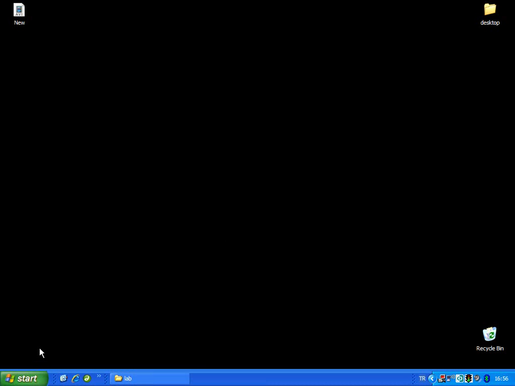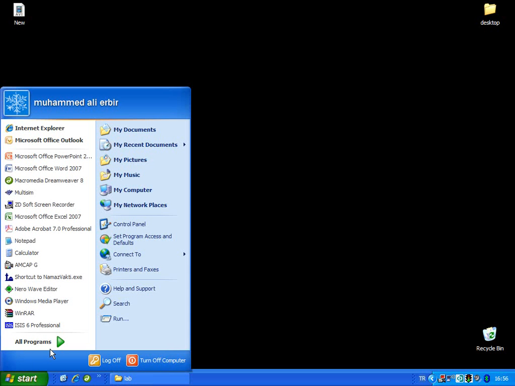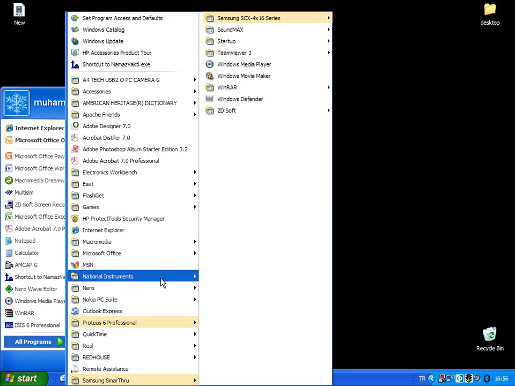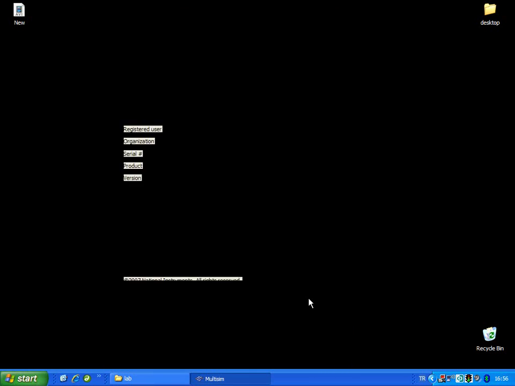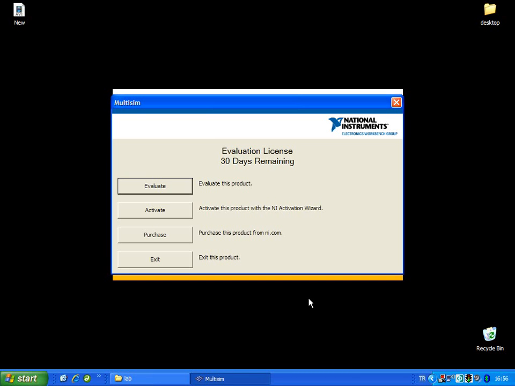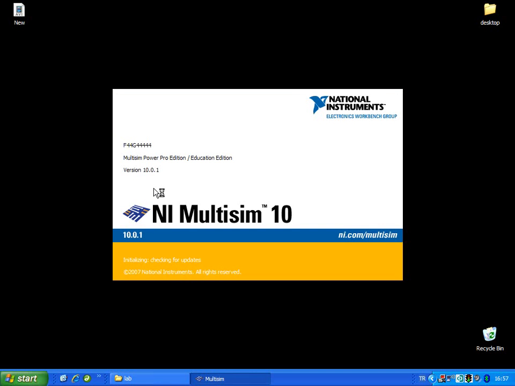After the installation of the software, you start Windows, click All Programs, and you will see a link, National Instruments, Circuit Design Suite 10. When you click Multisim, it will start. Because I have installed the evaluation version of the software, I see a window like this. When I click the evaluate button, it will start the evaluation time and I can use it for 1 month.